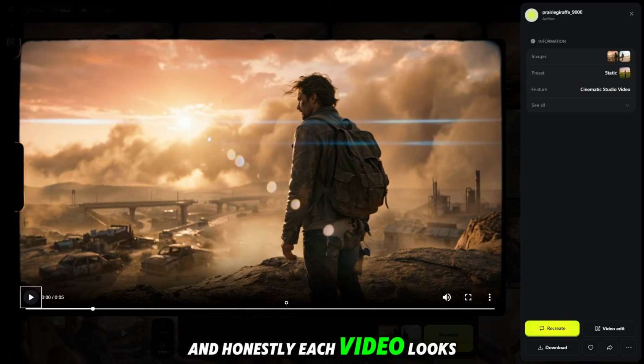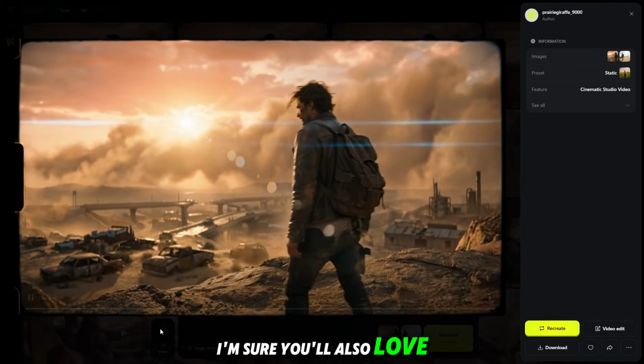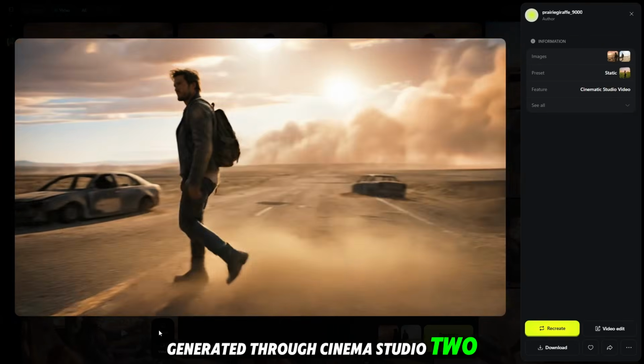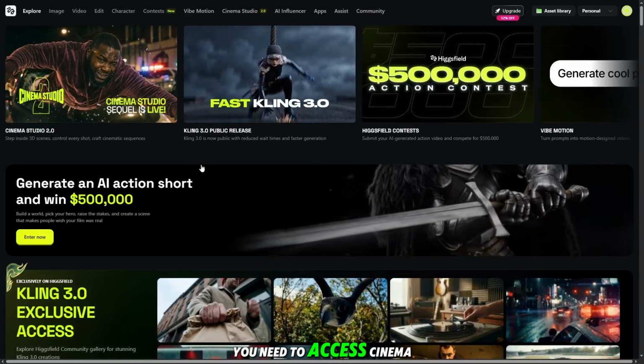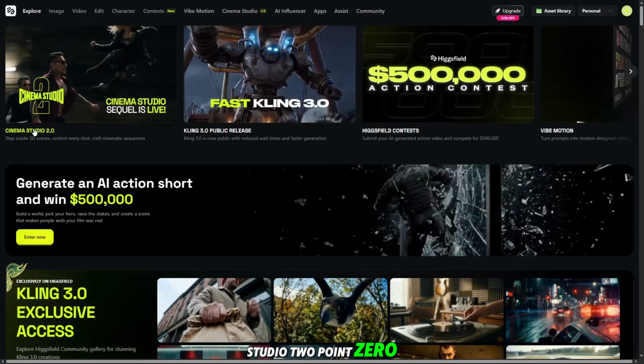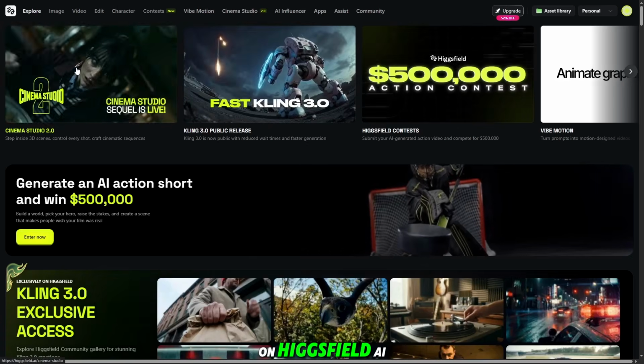And honestly, each video looks amazing. I'm sure you'll also love the results generated through Cinema Studio 2.0. In the same way, you can generate multiple video clips from your script, combine them into a full cinematic movie, and upload it to YouTube. But for that, you need to access Cinema Studio 2.0, which is currently available only on Higgsfield AI.